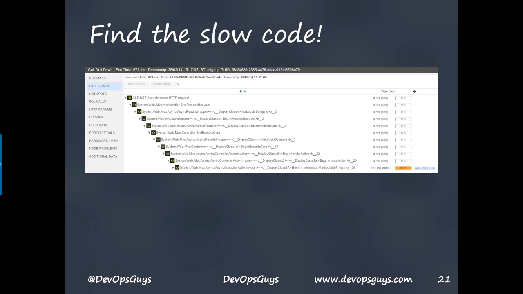The benefit of tools like AppDynamics is this call drilldown, which, if you're a .NET developer on the call, you would recognize as a stack trace.